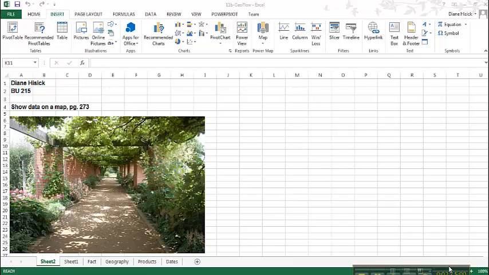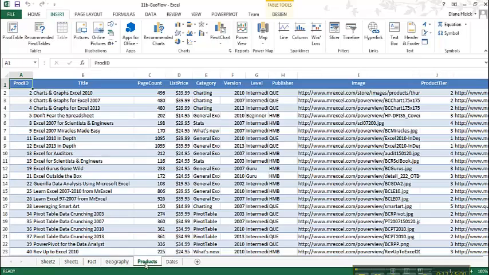This is Diane Heisig. I will be demonstrating how to show data on a map found in Chapter 11 on page 273. Okay, to start off, I already have all of my 4 tables here.